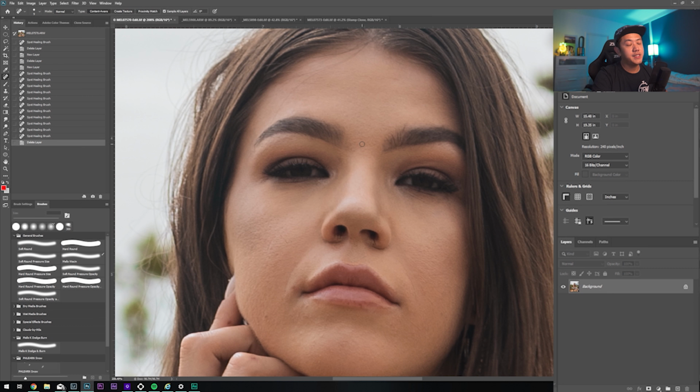So let's get it. The most obvious method is using the spot healing tool and the stamp clone tool. Now there's a ton of video tutorials on how to do it, so I'm not going to dive too deep into it. But basically, it's the method that gives you the most control and flexibility. Generally I use the spot healing tool for hair across the face.